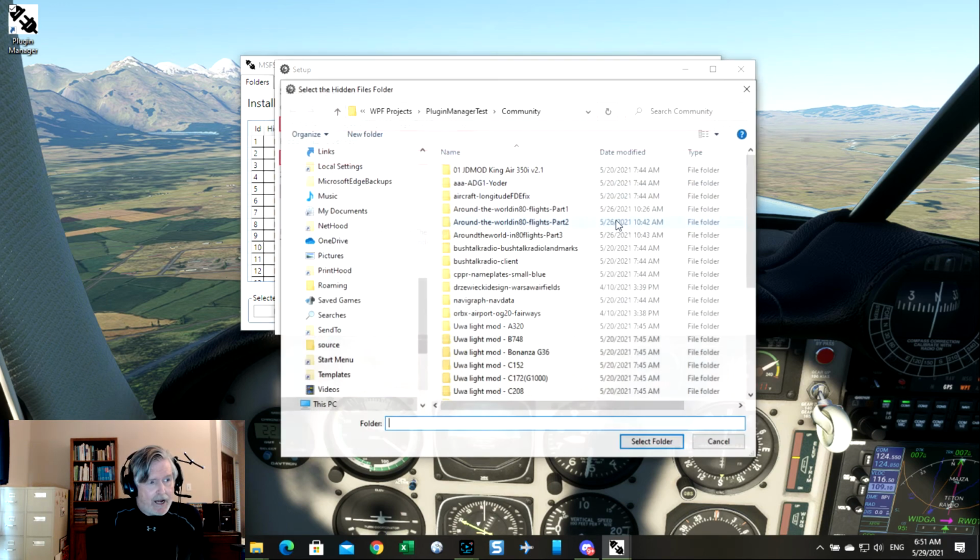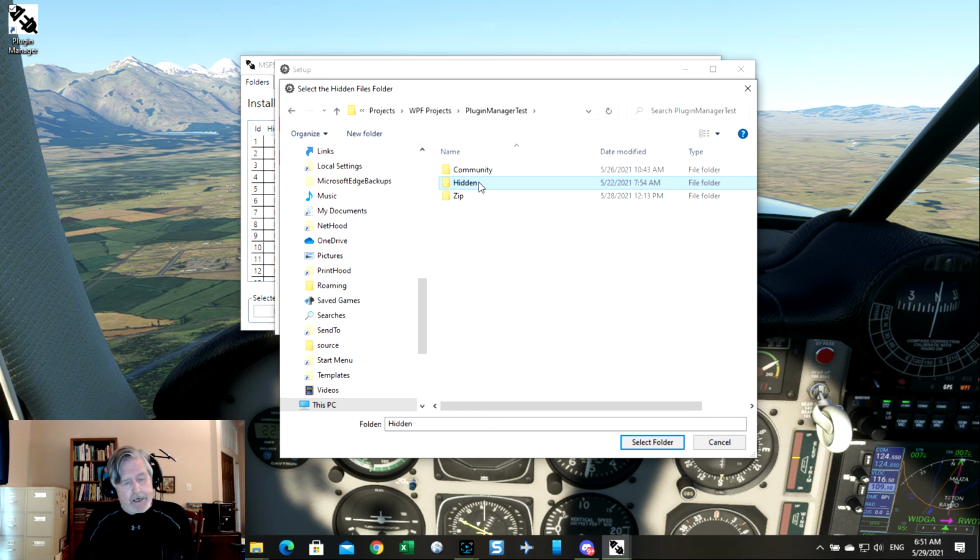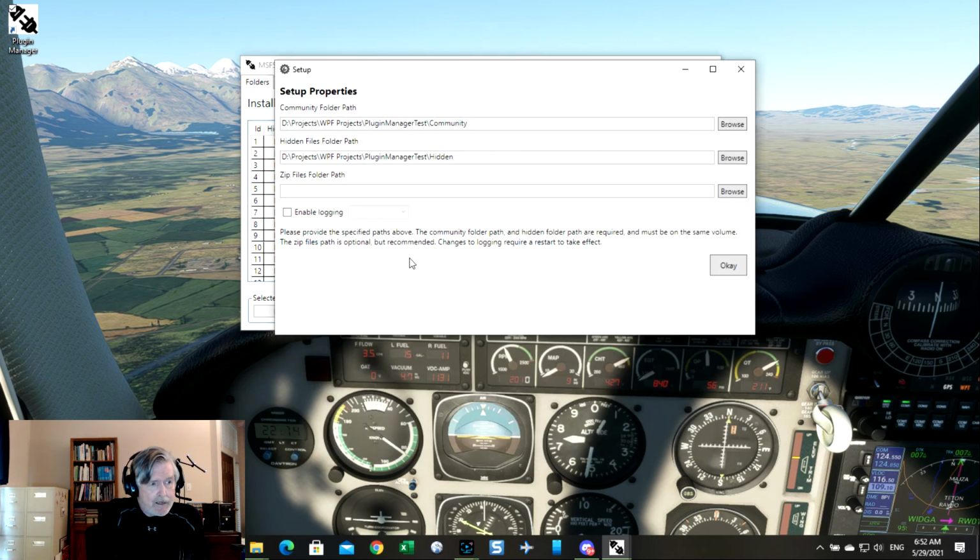So we'll go into Browse and find a special folder called Hidden. This is a folder that is used to temporarily remove the plugins that you don't want running under the flight simulator for the time being. Just select that, and then both of these red indicators will go away, saying that this has satisfied the conditions for the setup window.